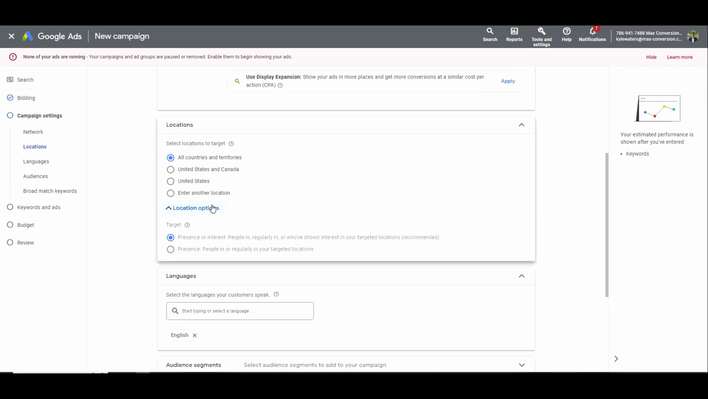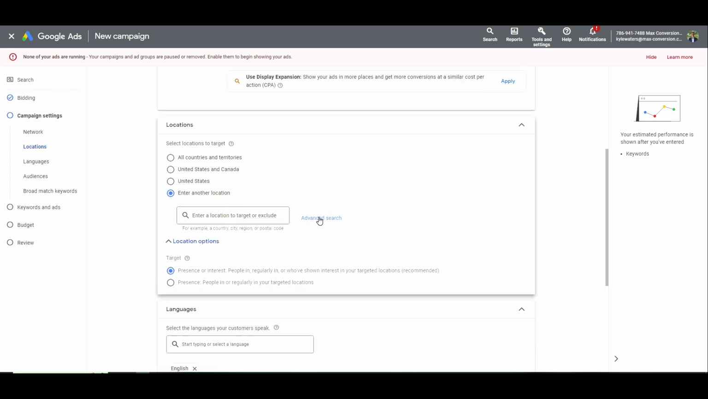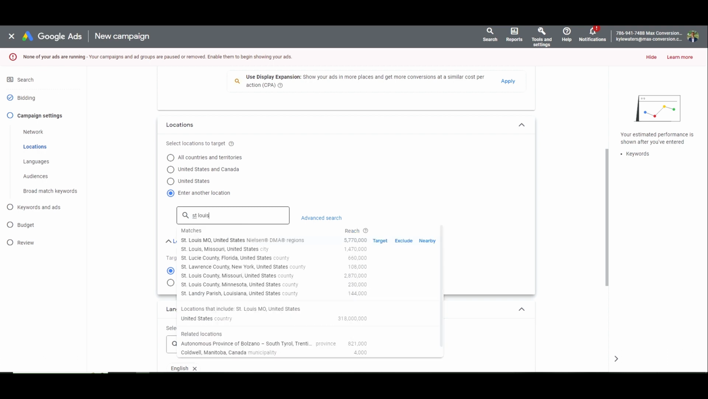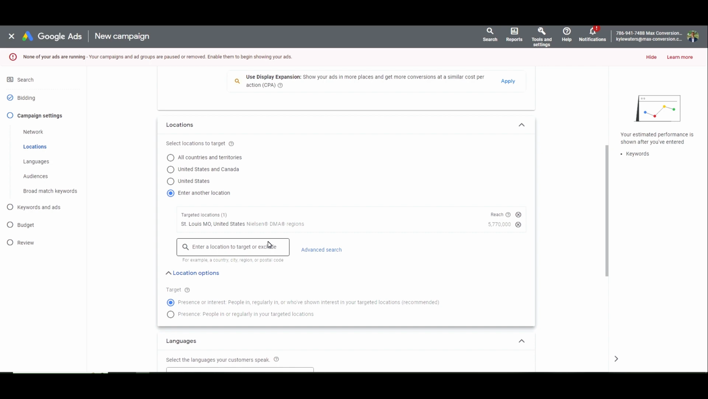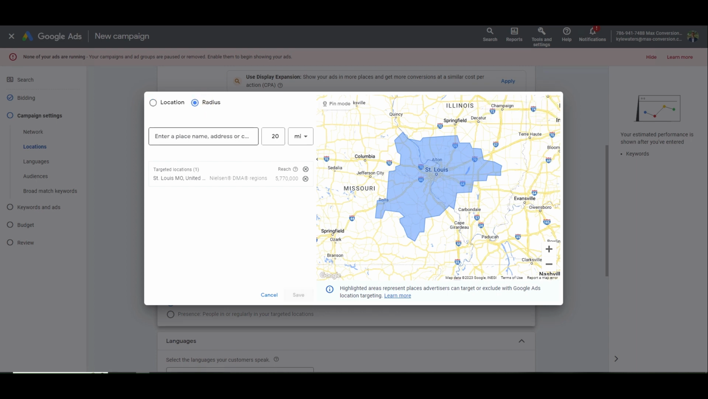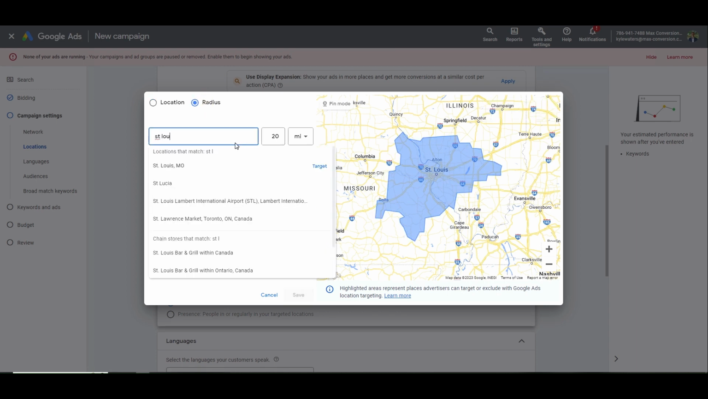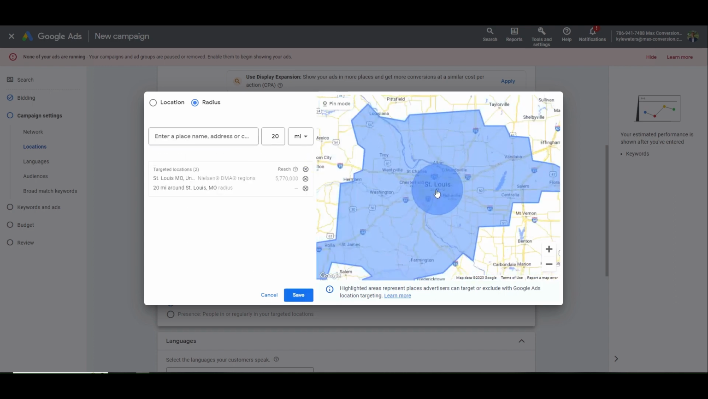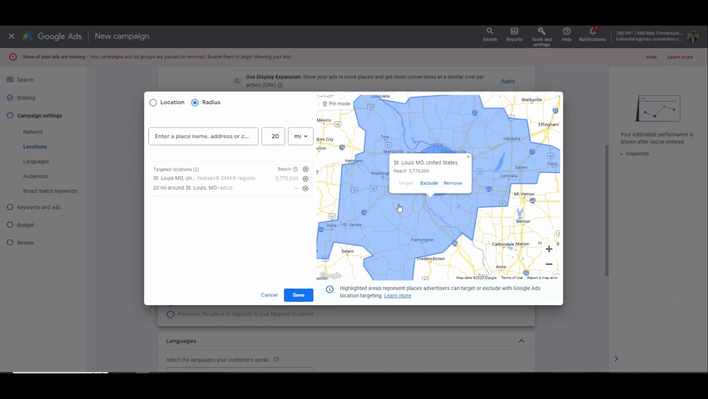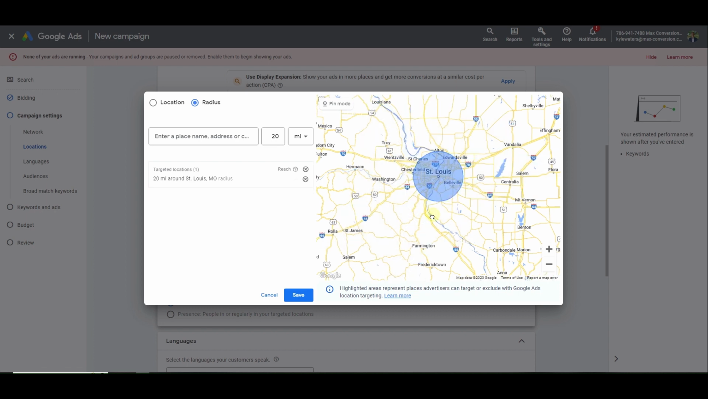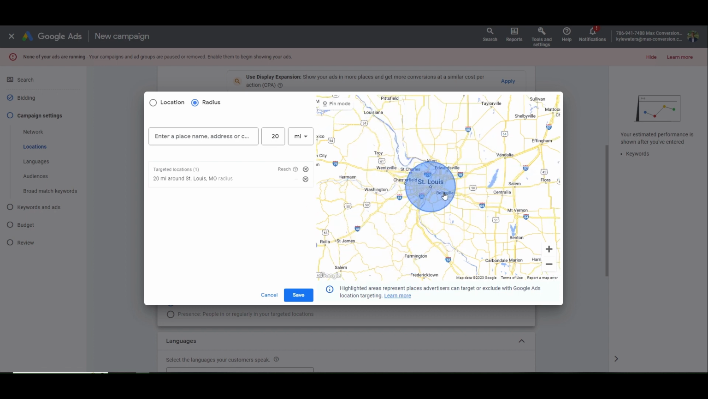Like I said, we're going to be targeting St. Louis. So let's type in St. Louis and keep it simple. Click that region. Now, a quick tip here: let's say you have a 20-mile radius around St. Louis, right? You're smack dab in the middle, 20-mile radius. Actually, this region is not going to work. But say you have a 20-mile radius around here, right?